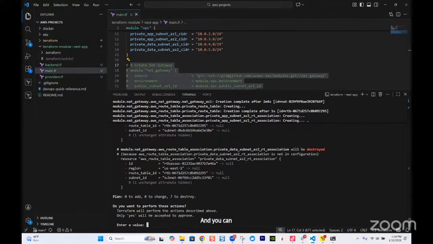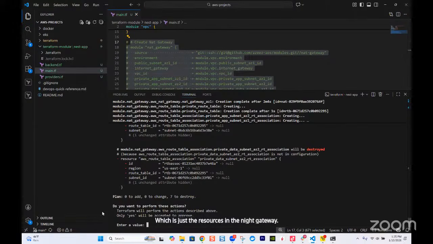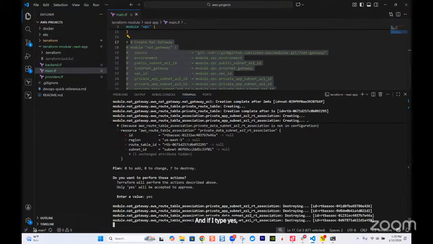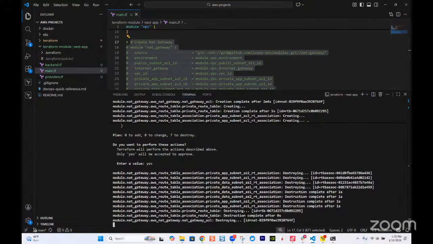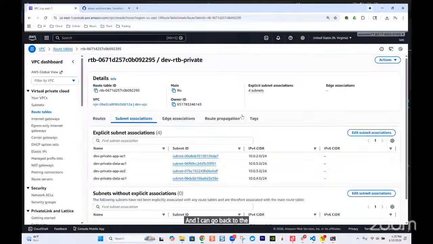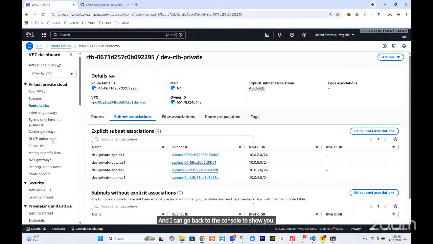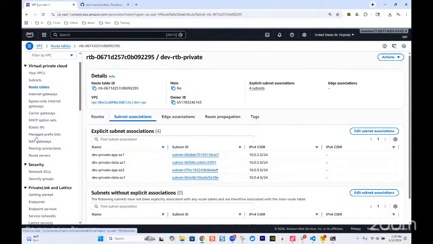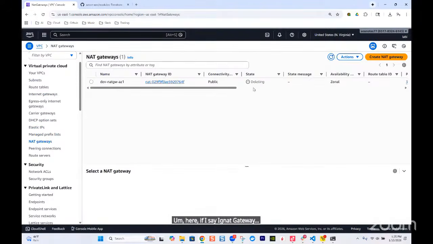And you can see here, it is saying it is going to delete 7 resources, which is just the resources in the NAT gateway. And if I type yes, it is now deleting the NAT gateway. And I can go back to the console to show you. Here, if I select NAT gateway, you can see the NAT gateway is being deleted.